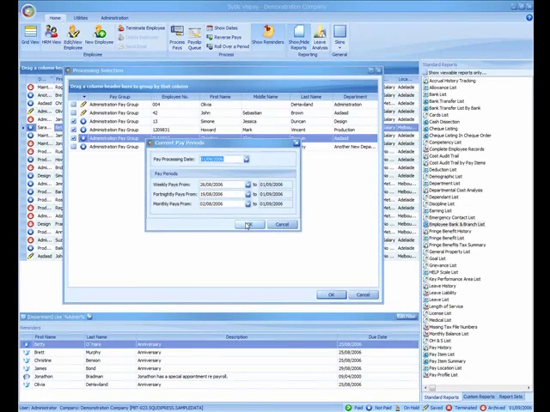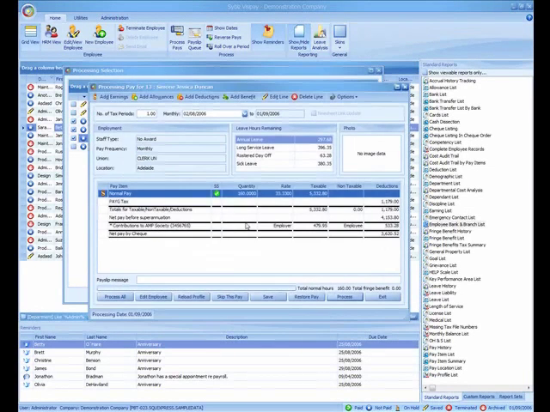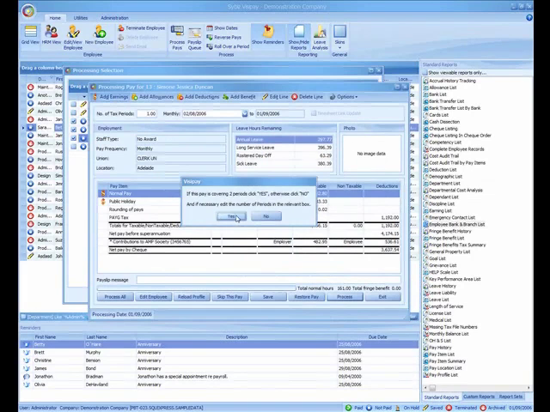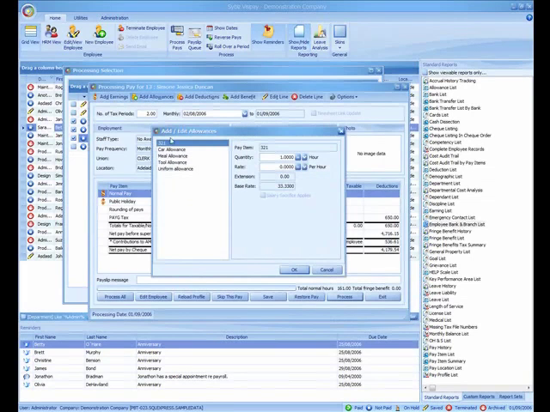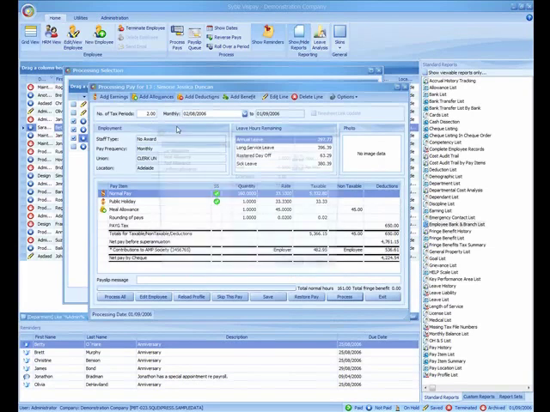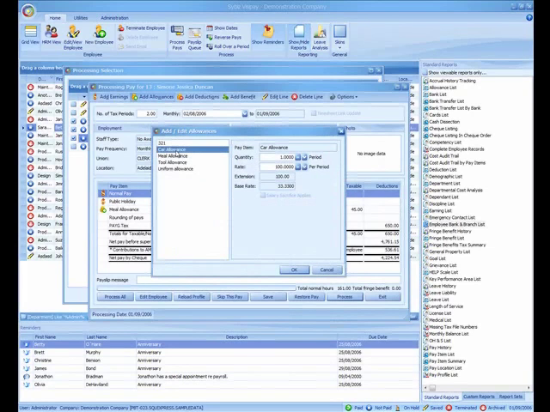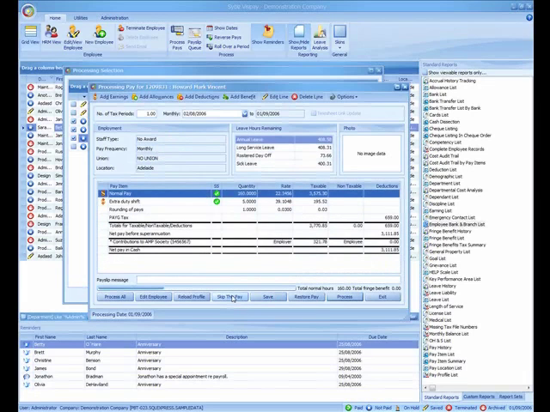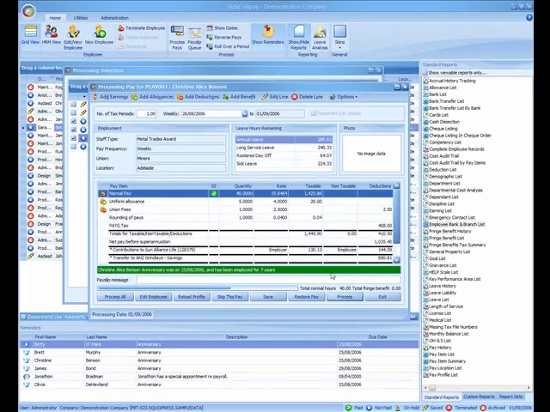Check and say OK to the dates. Now we're in the processing screen. I can go and add an earnings, maybe an allowance. Hang on, does Johnny need that car allowance or not? Now I can save the pay so I don't lose what I've done and move on to the next employee by pressing Skip This Pay.